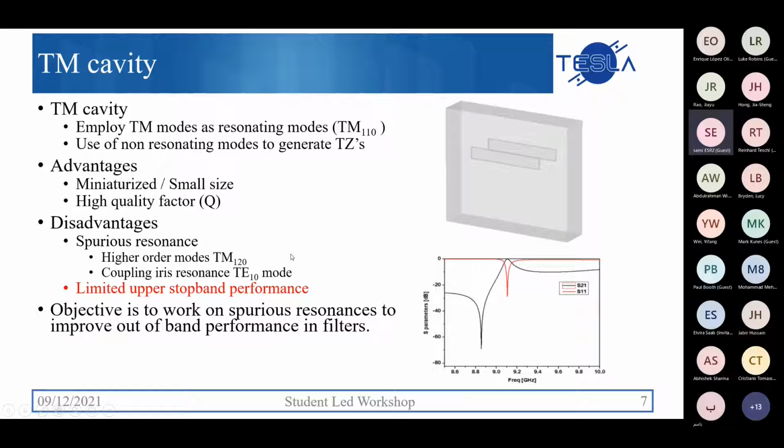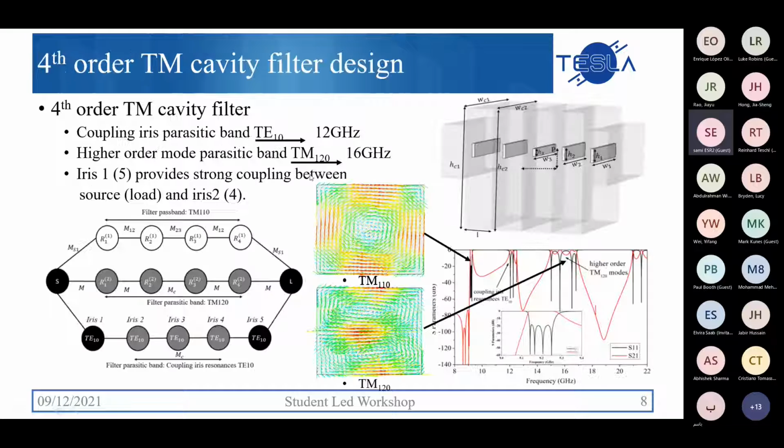The disadvantages are their spurious resonance due to higher order modes. And in case of higher order filters, coupling irises also produce resonances that limit the upper stop band performance of such filters. So the objective is to work on spurious resonance to improve out of band performance in TM cavity filters. So here is the example of a fourth order TM cavity filter.